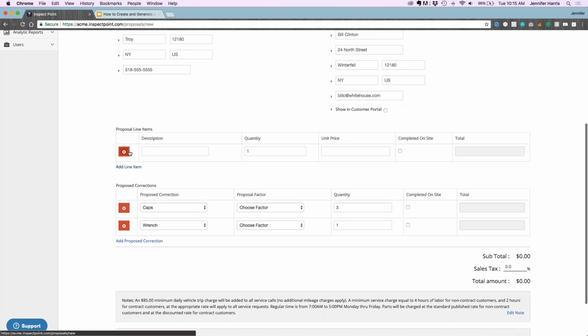Now after I've added a couple of those proposed corrections, I want to start adding some line items. I won't make you sit here and watch me type out some very long line item, but this could be as detailed as you want. Whatever you type in this description field is what your customer sees. People could work just proposed corrections on a proposal. Some people only use proposal line items and create just one line item where they explain it all, and they give one total price. So like I said, whatever you type into this, I'm just going to type test proposal line item so we can see what it'll look like on the generated proposal.